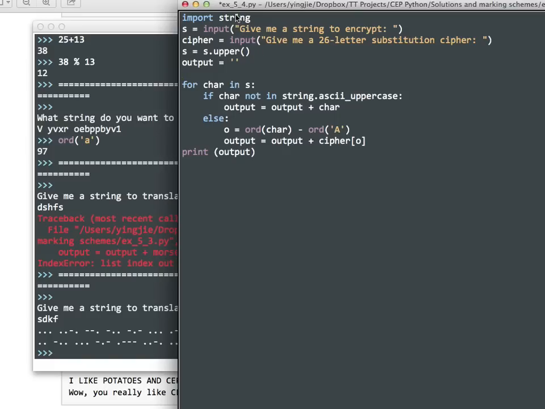So there you go. Import string, because I actually want to use ASCII uppercase. Give me a string to encrypt. Give me a 26-letter substitution cipher. Convert it to uppercase. If it's not in uppercase, then we just add it on.